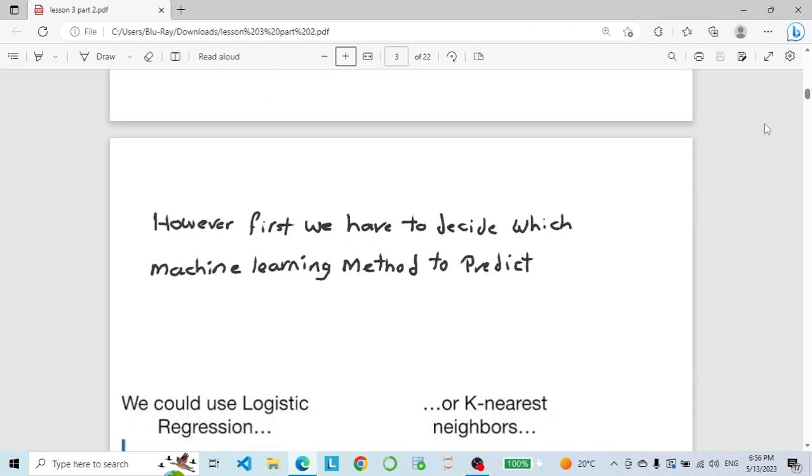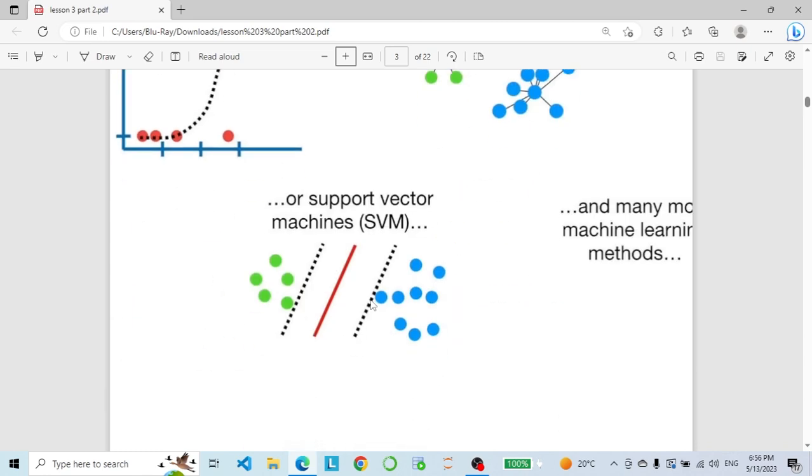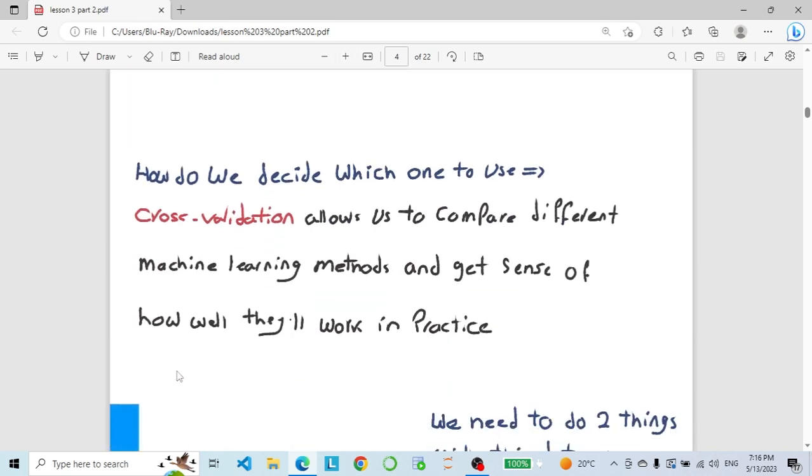First, we have to decide which machine learning method would be best. This is a classification problem. We could use logistic regression or k-nearest neighbors or support vector machines and many more machine learning methods. How do we decide which one to use? Cross-validation allows us to compare different machine learning methods and get a sense of how well they will work in practice.